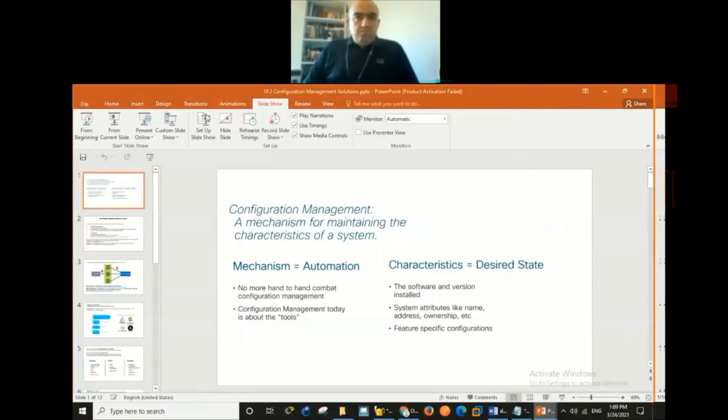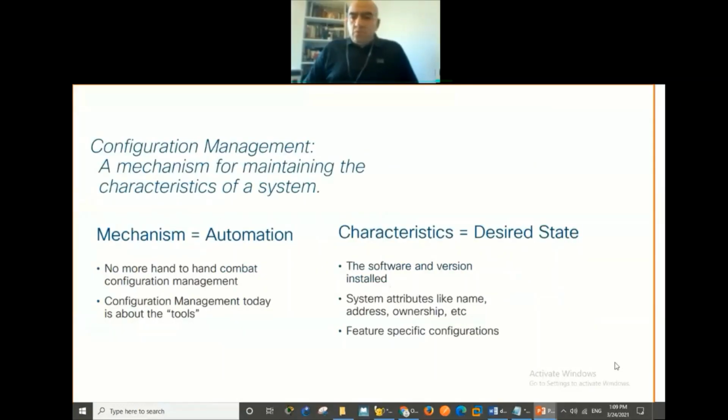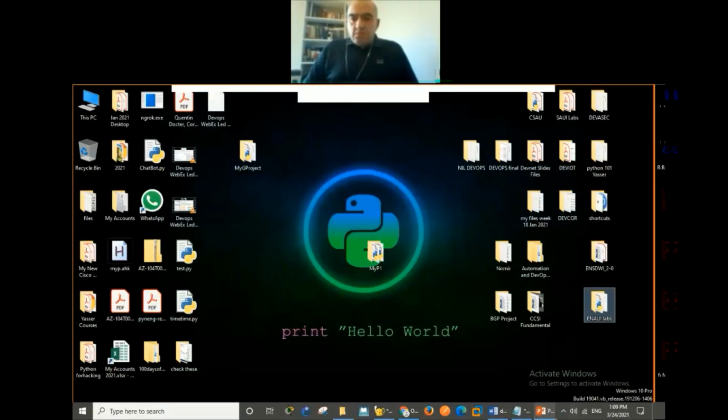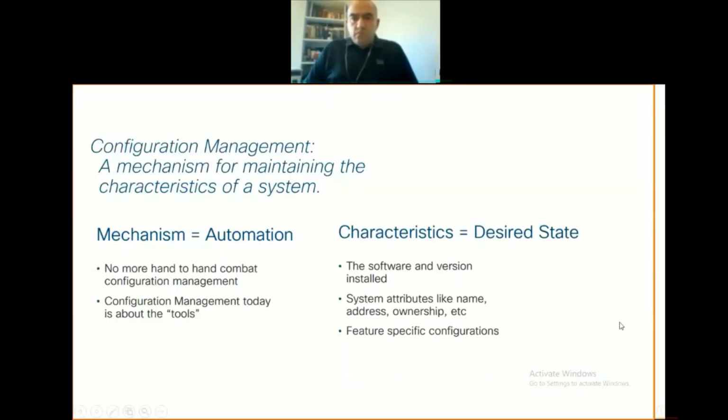And now we are in section 10, configuration management. If we would like to give a definition for configuration management, we will say it is a mechanism for maintaining characteristics of a system. What does this mean?